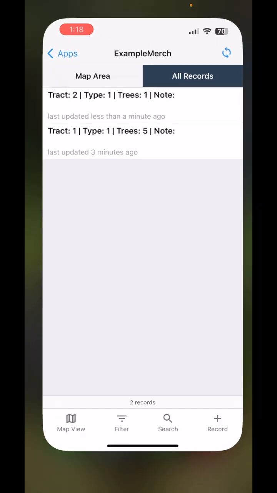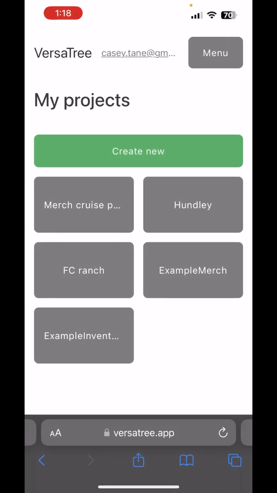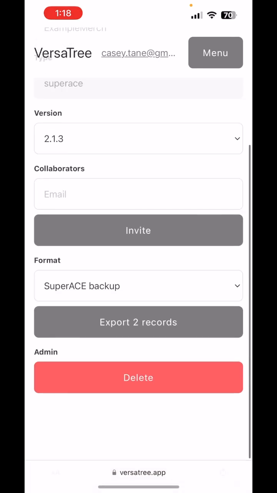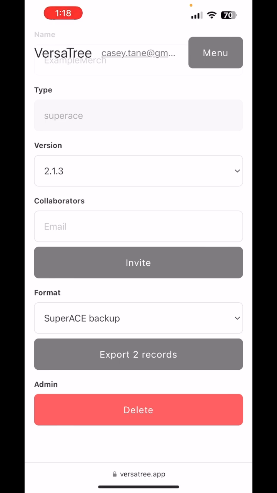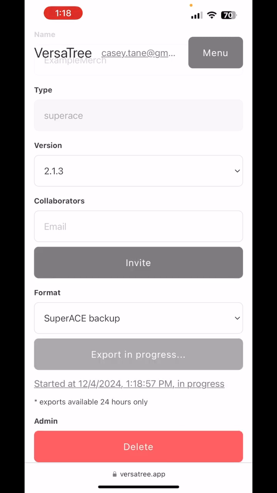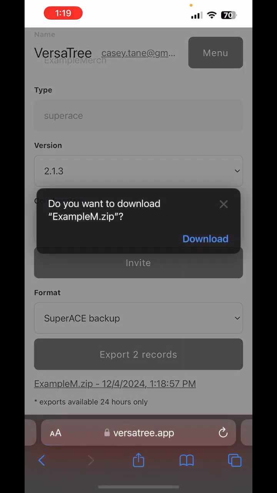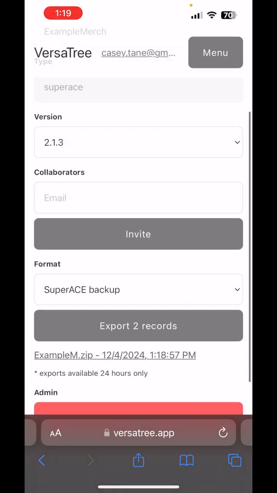So at that point, let's say I had concluded my cruising, I would be able to go to versatree.app, go to merch example, and you will see that I now have 2 records available for export. When I export those records, I'll get a notification that the export is in progress, and when it is ready, I'll have a link here for a zip file that if I tap on, I can download and enter into Super Ace using the backup restore function.